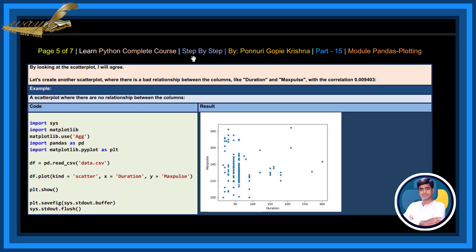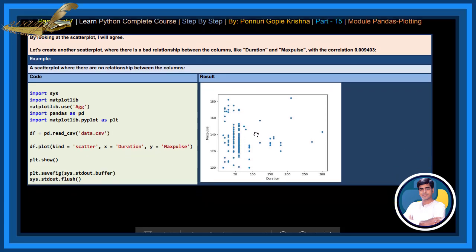Let's create another scatter plot where there is a bad relationship between the columns, like duration and max pulse. The correlation between duration and max pulse is 0.009403. A scatter plot where there is no relationship between the columns. See, by executing this code, scatter, duration, max pulse, the result returns this. Check this.